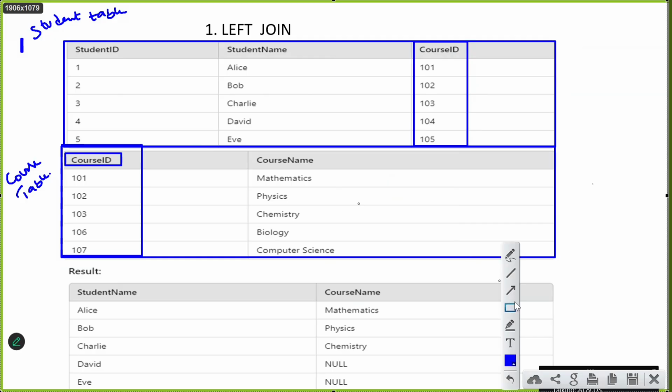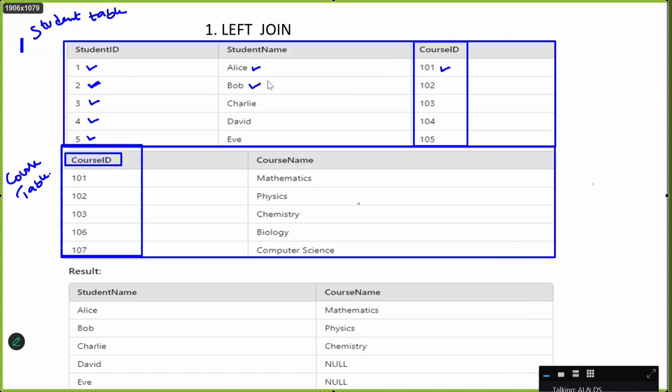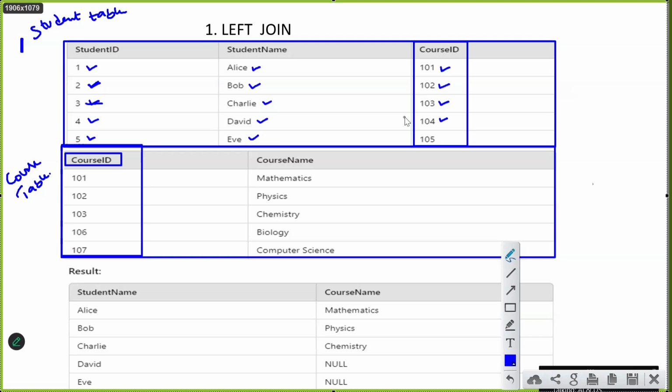Here we have student ID: student ID 1, 2, 3, 4, 5. Student ID 1, what is the name of the student? Alice. What is the course ID? 101. Student number 2, Bob, course ID 102. Student number 3, Charlie, course ID 103. Student number 4, David, course ID 104. Student number 5, Eve, and course ID 105.